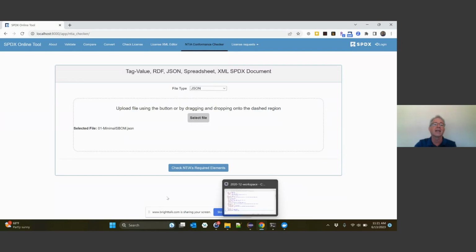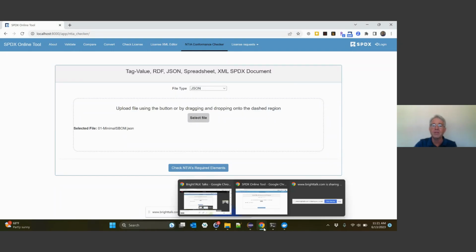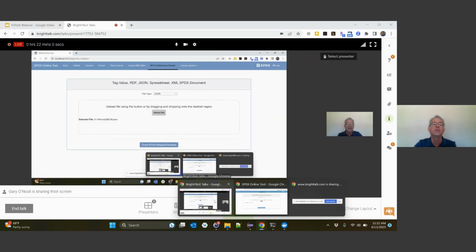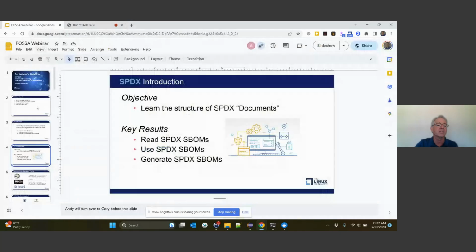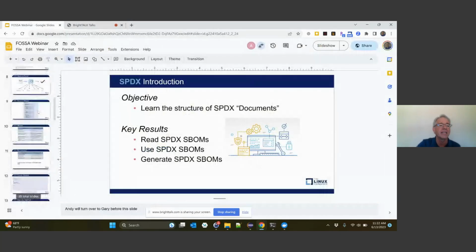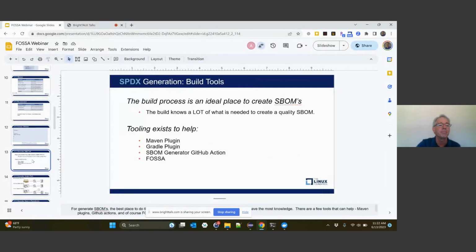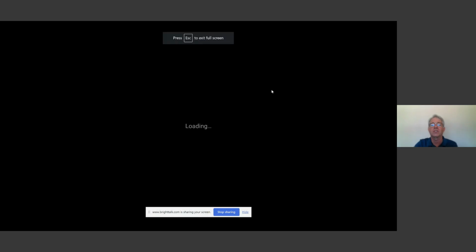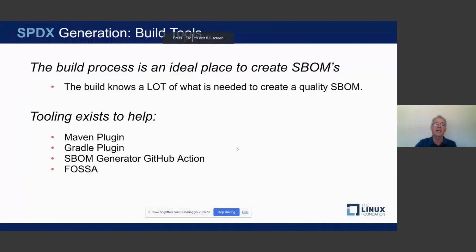So that's the tool. Let me see if I can find a way to navigate back to, what I'm going to do? I think I'm just going to share the slides to make it a little bit easier. So that's the SPDX document. That's pretty much all there is to it, for the minimum anyway. I'll bring this up full screen. Are you able to see that okay? Yeah, the slide. Okay, good. Just wanted to make sure that was coming through okay.